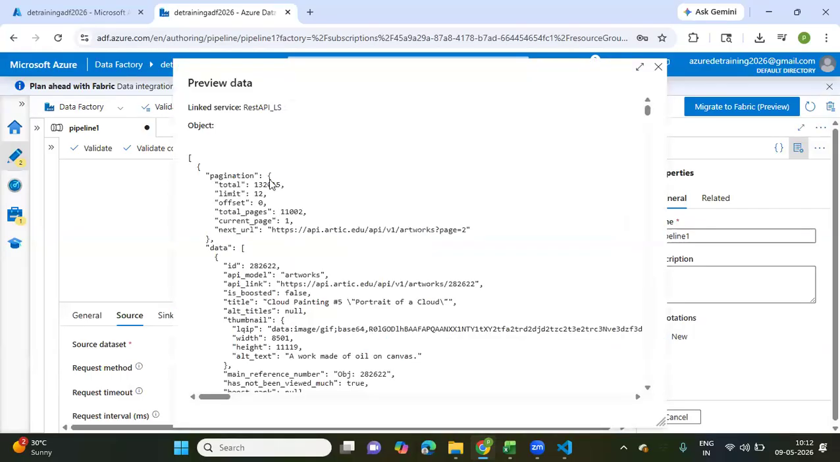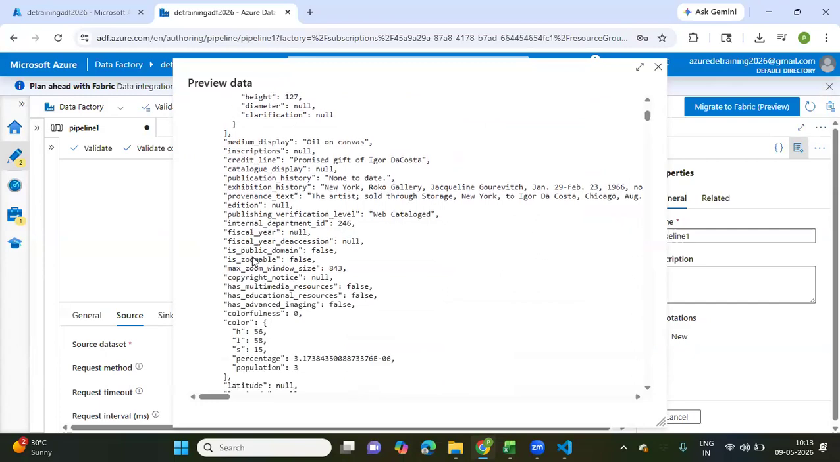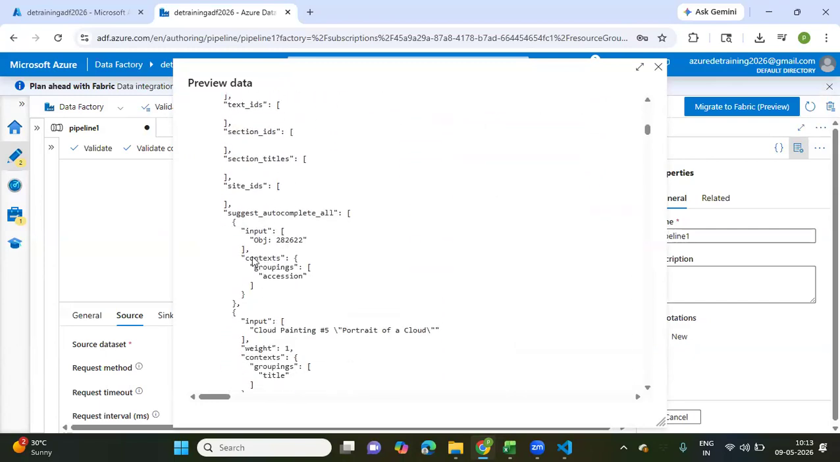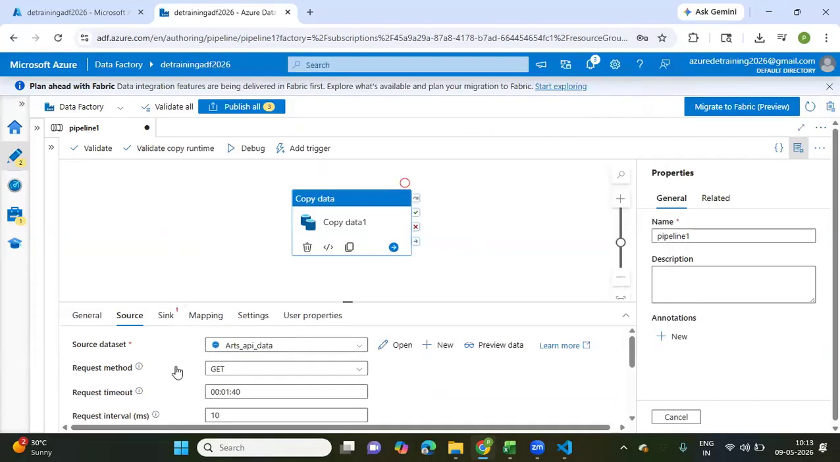See here, this is the data. This is a list of dictionaries. We have a lot of data here, but leave that about the data for now. Okay, now we have the source configured. Now let's go to the sink.